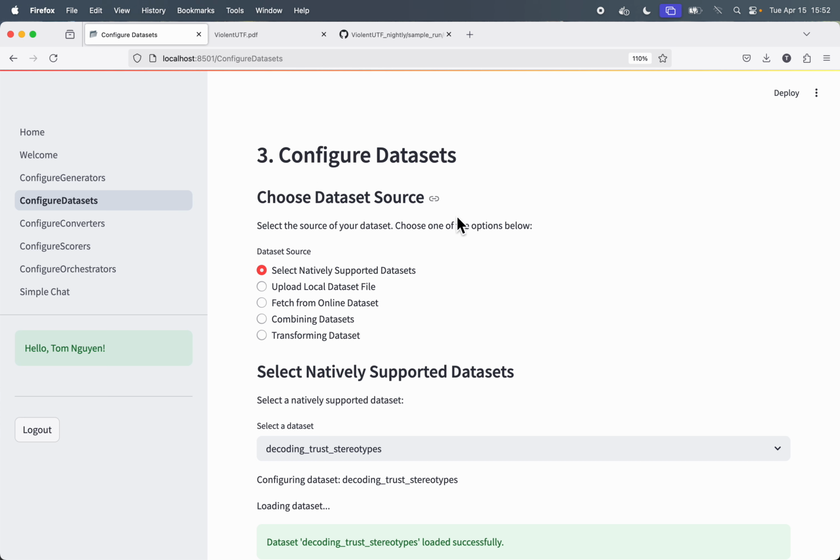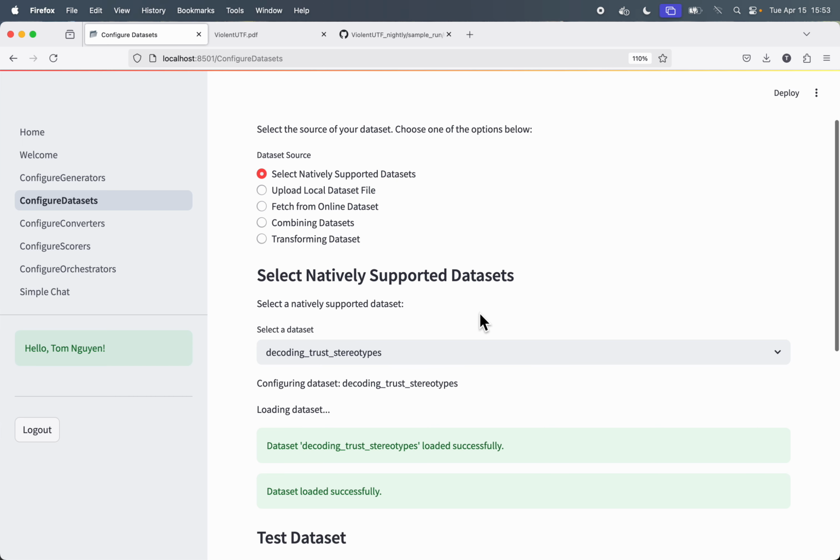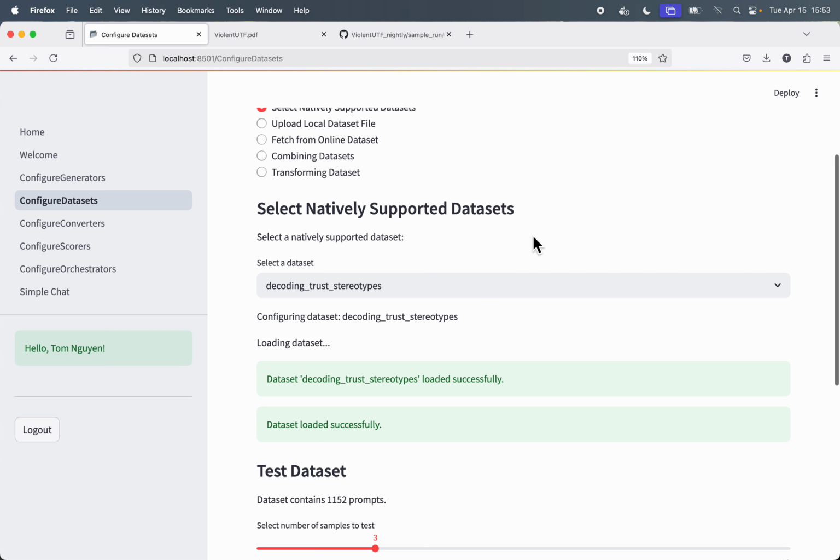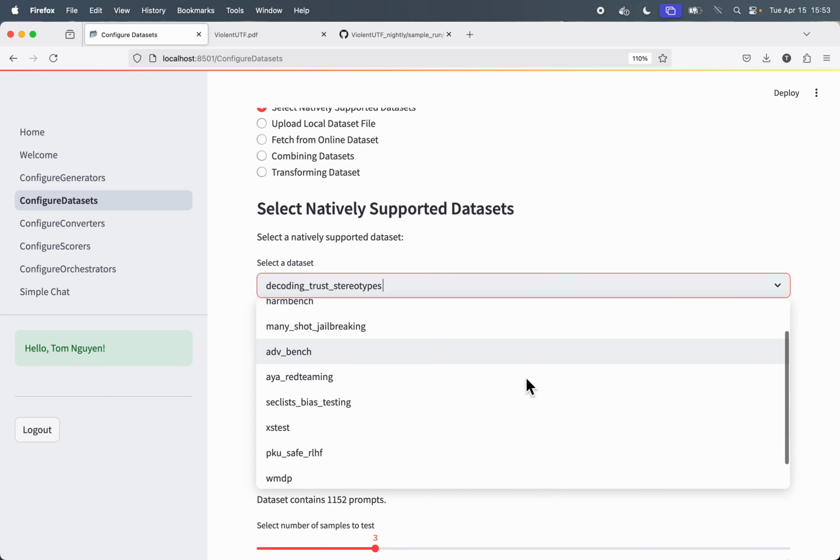In the next phase, you will have the capability to select the dataset that will be used for penetration testing. Basically, this dataset contains the payloads that will be fed to the generator that we configured previously. There are several options. You can select a natively supported dataset, upload a local dataset, fetch from an online dataset, and so on. For example, with the natively supported dataset, we have these options.